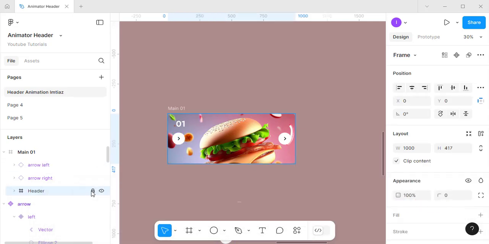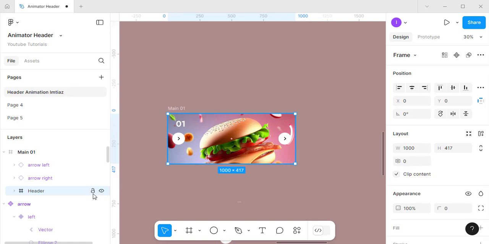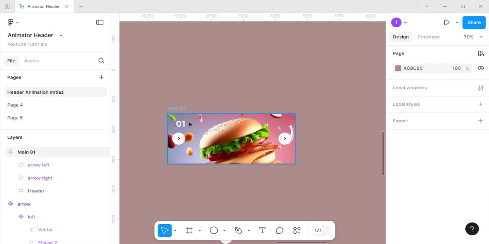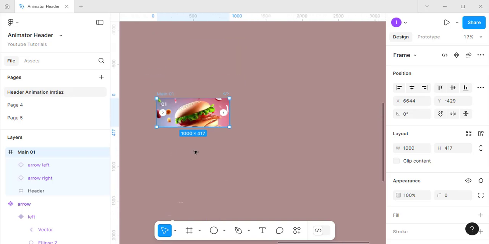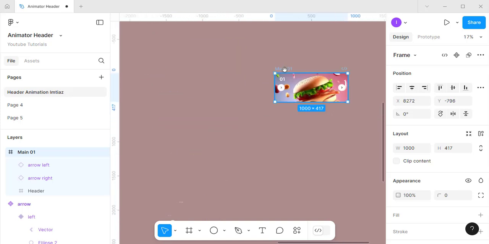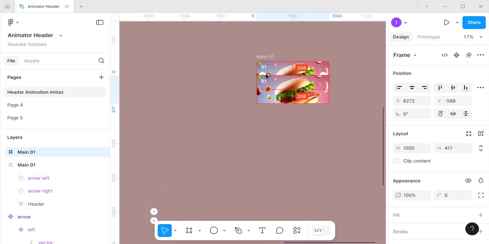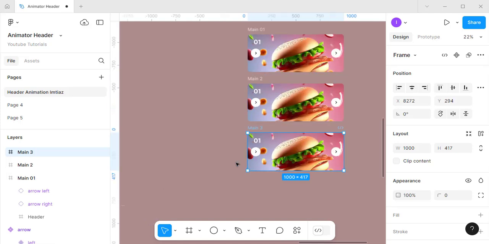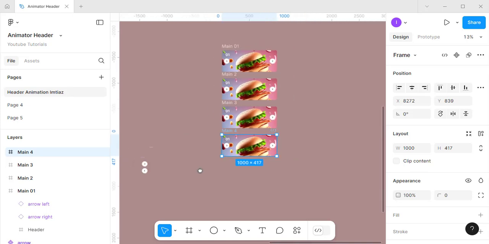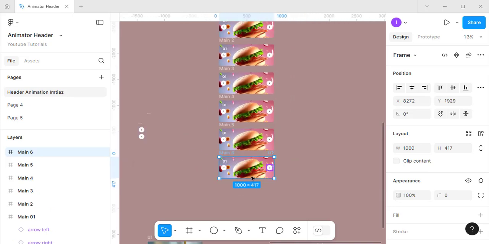Now, I'll unlock the header. I hope you get this because it's super important to understand. Now, I will come here and move it slightly up to create some space for me to work. I will now duplicate it by holding Alt and Shift key. After that, I will press Ctrl-D a total of 4 times to get 6 items. Select these frames and rename them.